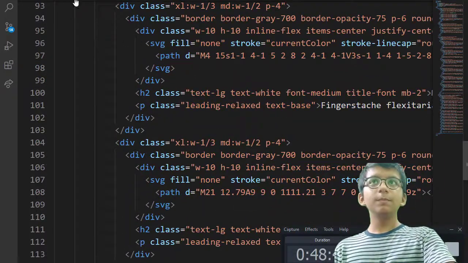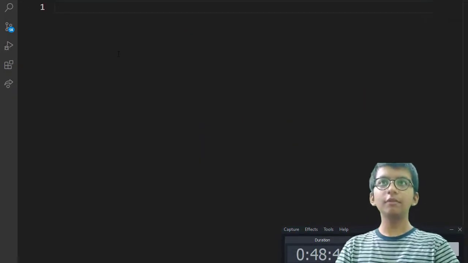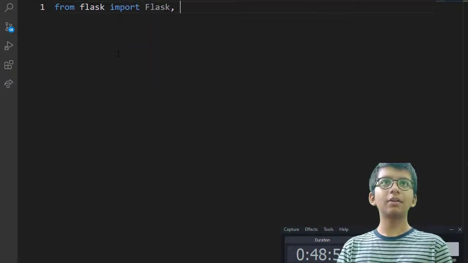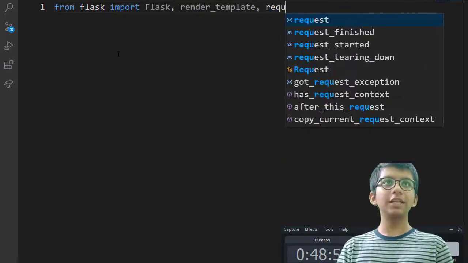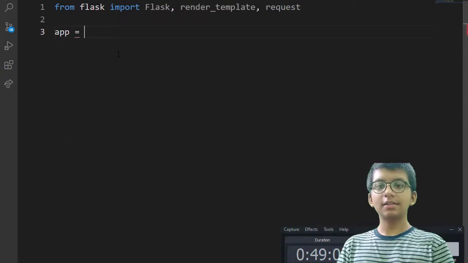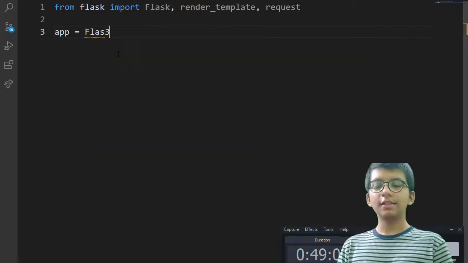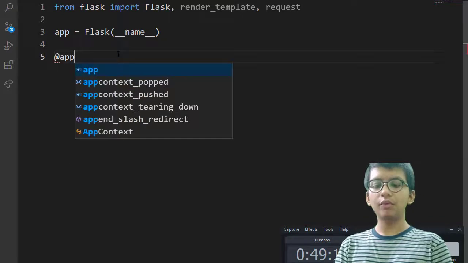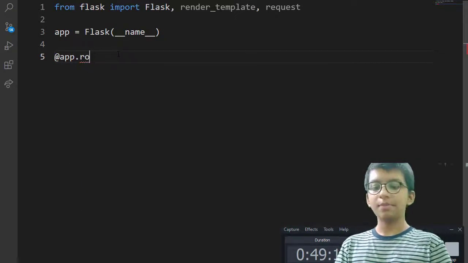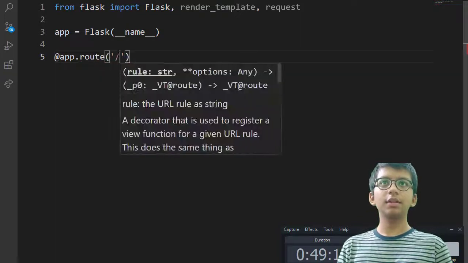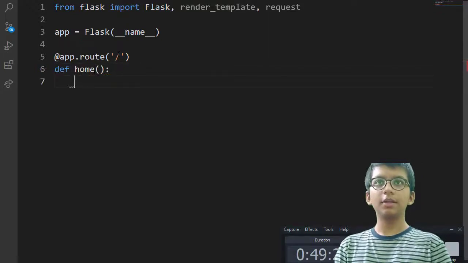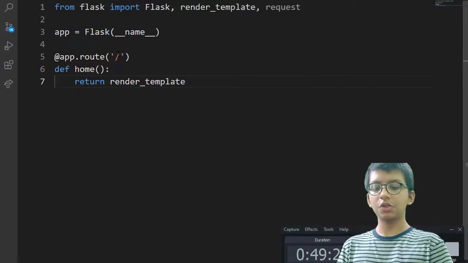Now what you can do, you can simply go to app.py. From Flask, import Flask. I can import render_template. I can import request because it's needed. And then let's say Flask name, and then I will do app.route. It's just simple here. Define home, and just rendering the template, return render_template from index.html.